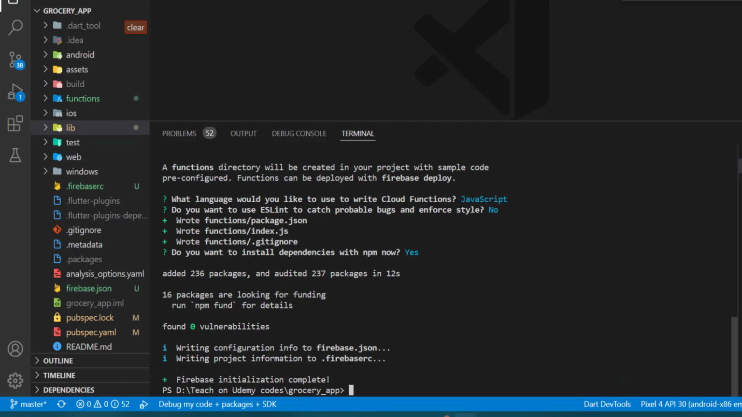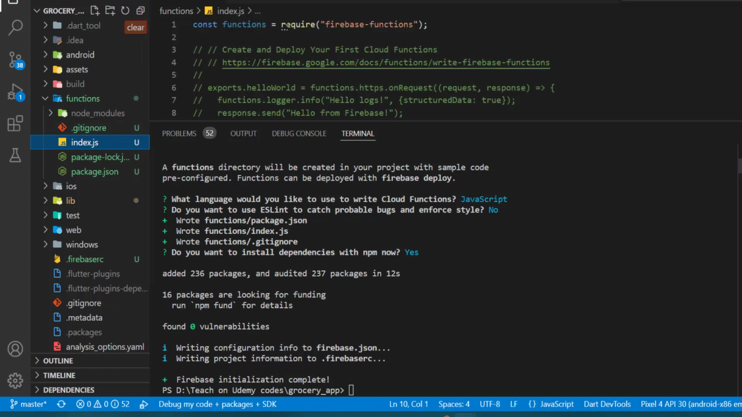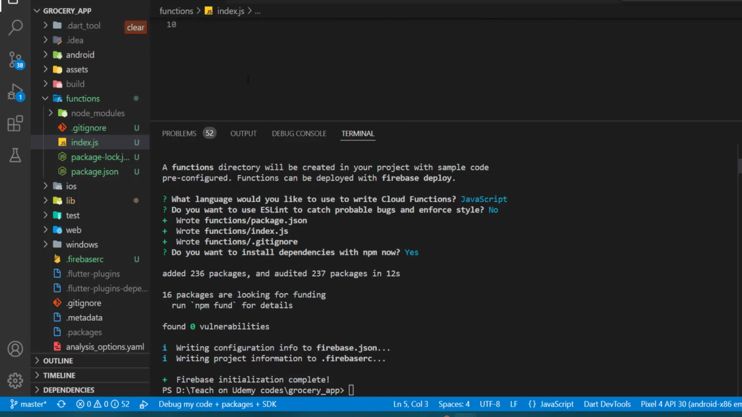And now the Firebase is done. Now coming to these files, we have a new folder that has been created, which is named functions, and we have these files. If I press on this index file in here, our code will stand in here for the server to create the Firebase function.